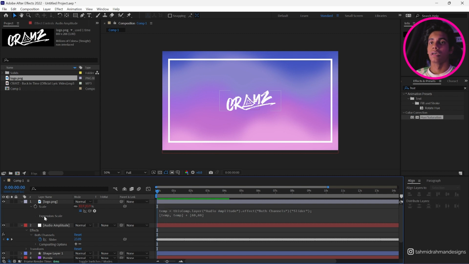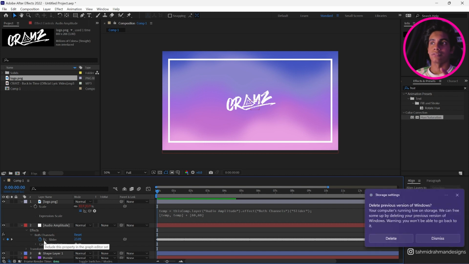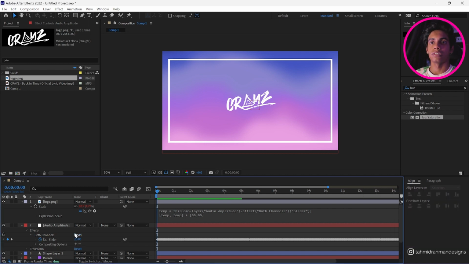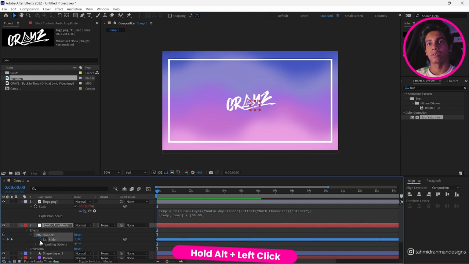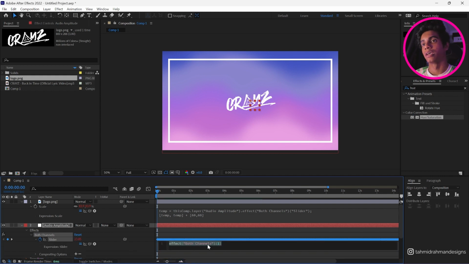It's simple. We add another expression. So how do we add another expression? We press and hold Alt, click on the stopwatch of the slider over here, and then over here we're going to have this. We're just going to remove it. We're going to call ease, and then after we have the ease in the brackets, we're going to have some expressions over here as before.